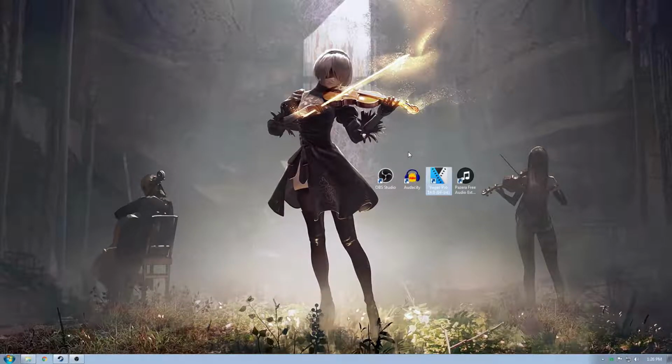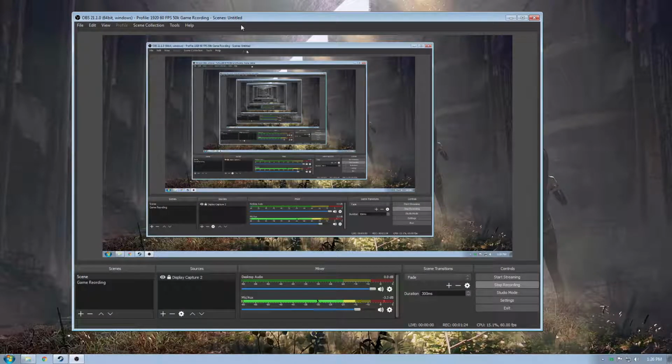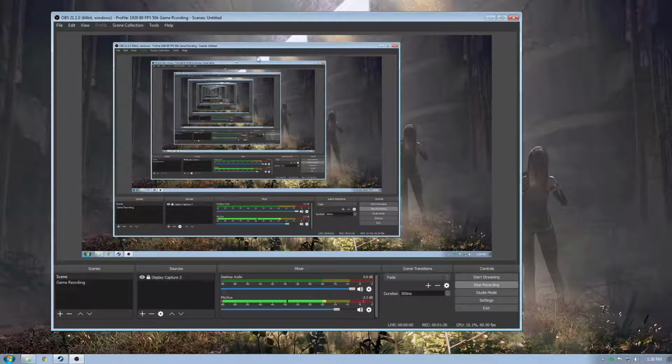I will not be doing a tutorial in this video on Audacity, Vegas, or the audio extractor. I will just be doing a tutorial on OBS. Because I am recording on my desktop right now, some of these settings I will not be able to change myself to show you, but it's pretty simple. OBS is not overly complicated, it's just a little bit of a learning curve.